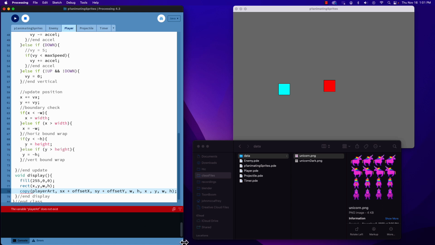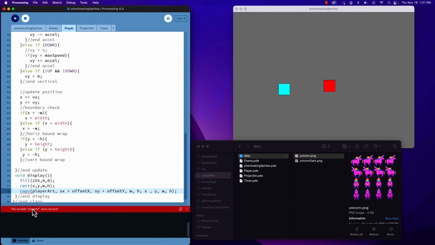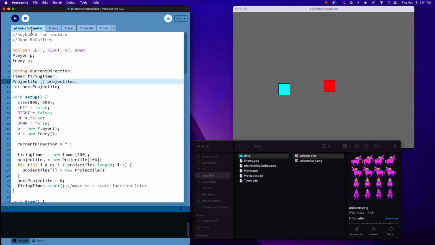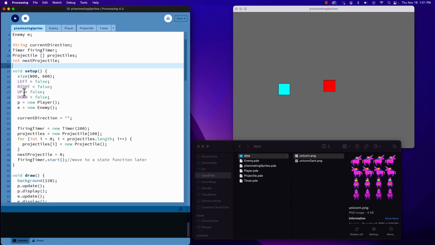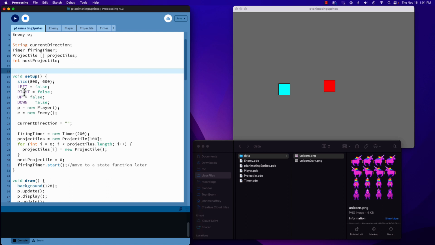Now we're getting an error message because we have not defined player art. It's like, well, that doesn't exist. Okay, all right, so let's wander over here, go into my main tab. This is in my data folder. So we need to now create, in this case I need to create that. So PImage player art, and we'll also have enemy art. Might as well make that now as long as we're here.